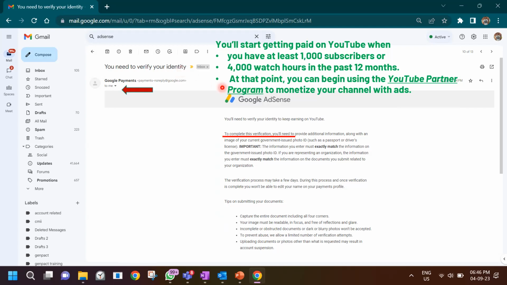What Google will need is to complete this verification, to confirm that this is not a fraud, not a bot or anything. You'll need to provide additional information, and primarily, for the first step, you need to upload an image of your current government issued photo ID. Make sure the name matches exactly as on the government ID that you're uploading. In case that does not match, this could get rejected.